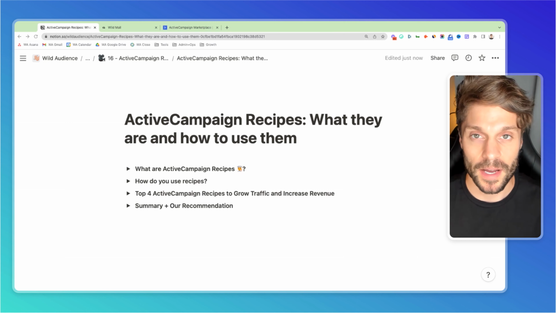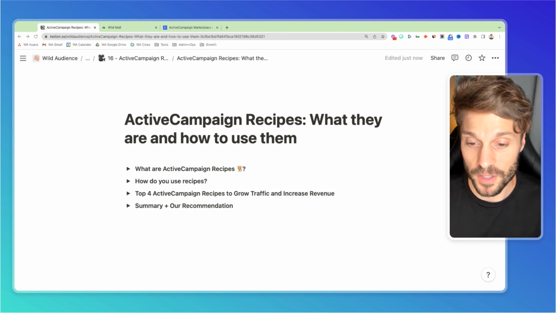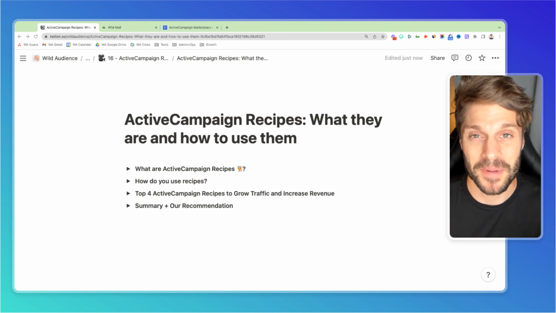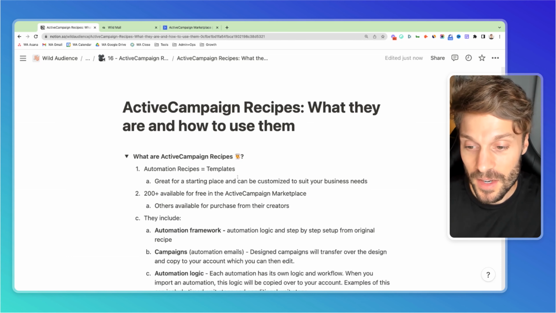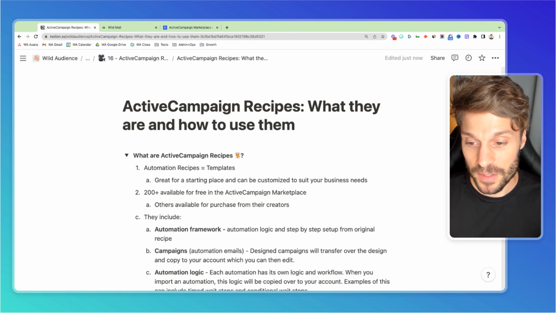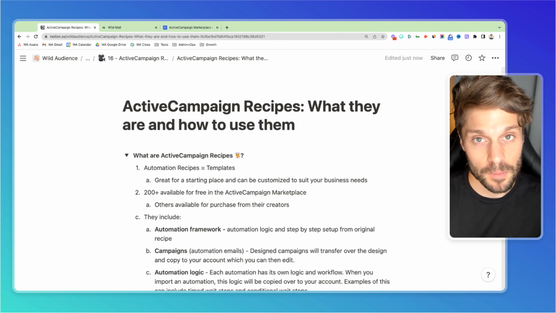Now, before we dive into how to import and use recipes, it's important to know what they actually are. We're talking about marketing automation here, not the Great British Bake Off. So let's give a quick definition of what ActiveCampaign recipes actually are. You can think of recipes as templates, okay? They're great for a starting place. You can import them and then adjust them for your business needs.